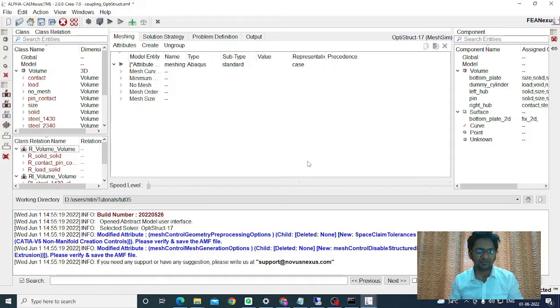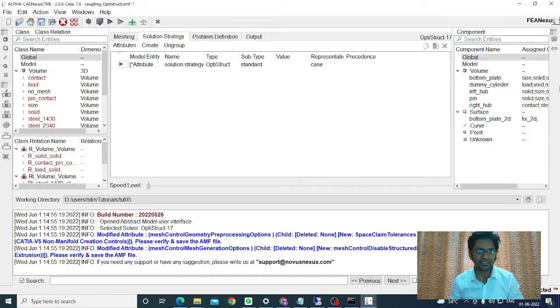In the last tutorial, we have seen how to create the meshing related attribute. Now in this tutorial, we'll see the attributes from these three tabs, that is solution strategy, problem definition and output tab. Let's now create some attributes from the solution strategy tab. Generally here we create the attributes which will define what kind of analysis it is, how many subcases are there, and some controls related to your solution. So let's see how to create those attributes.